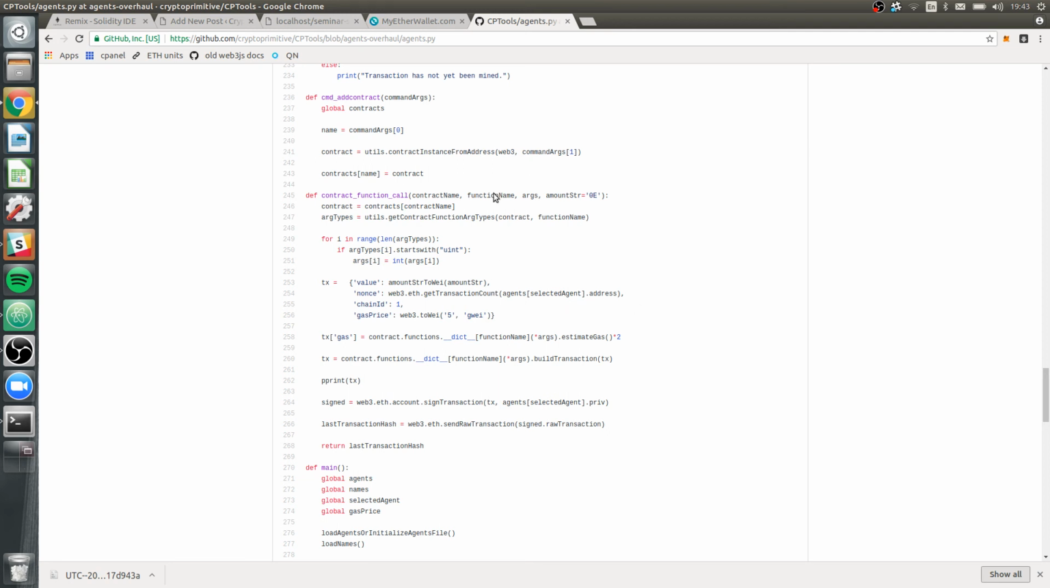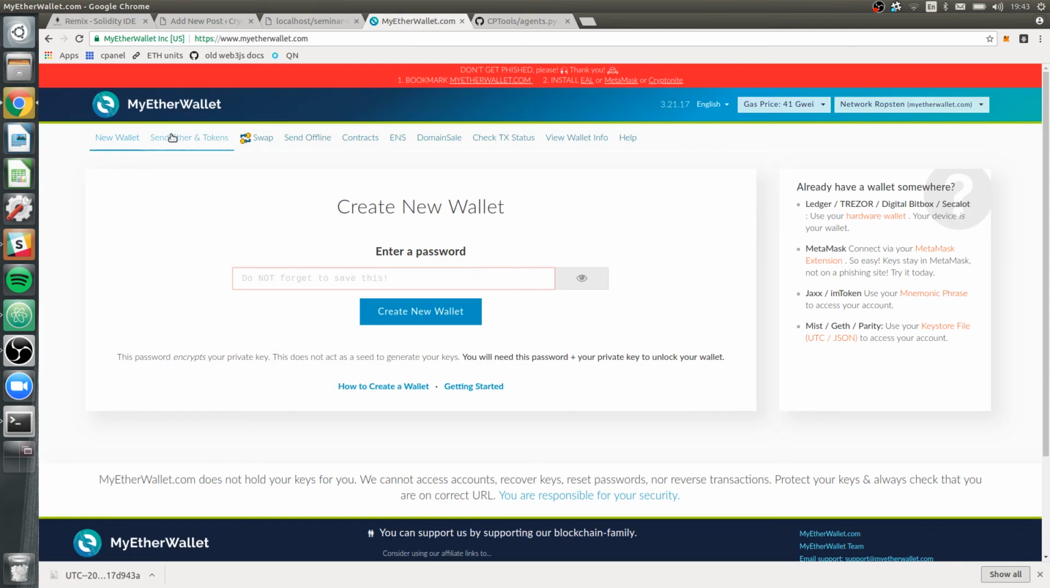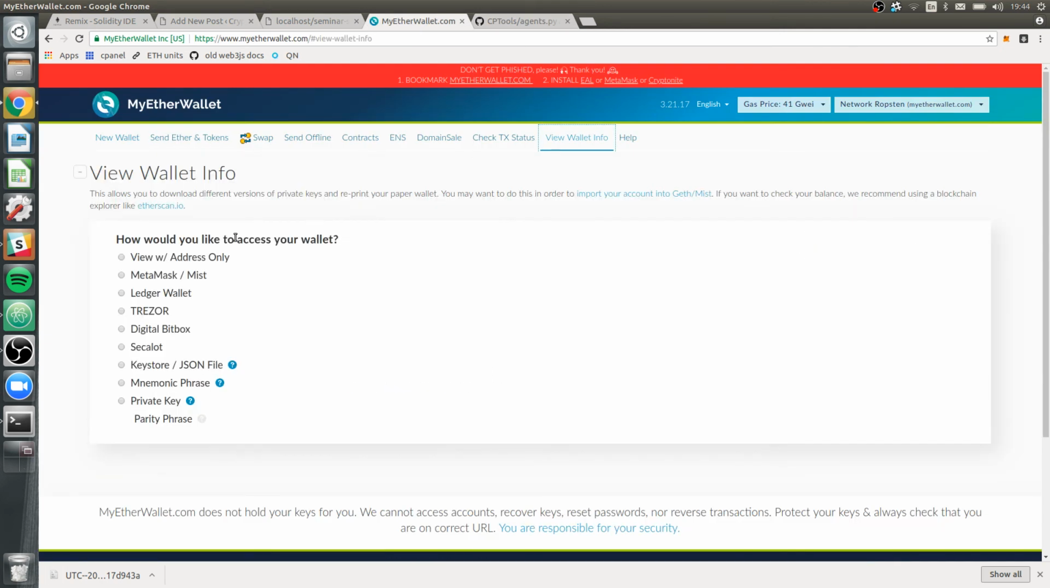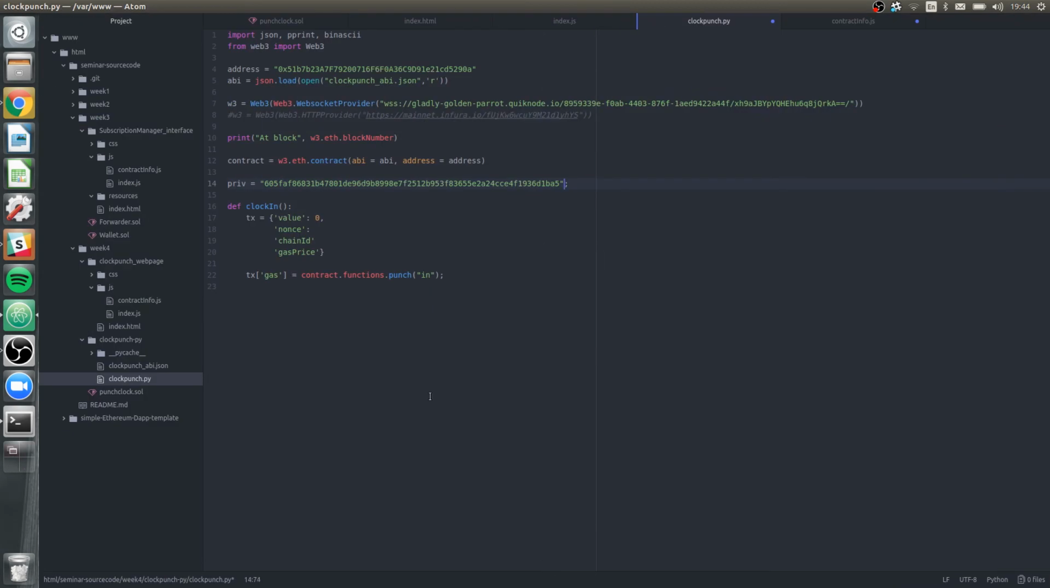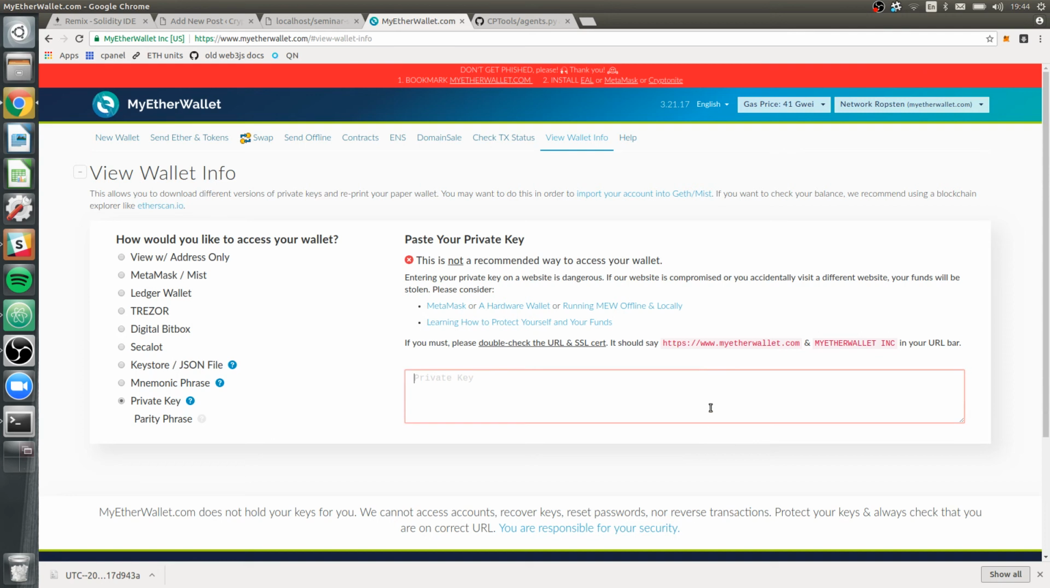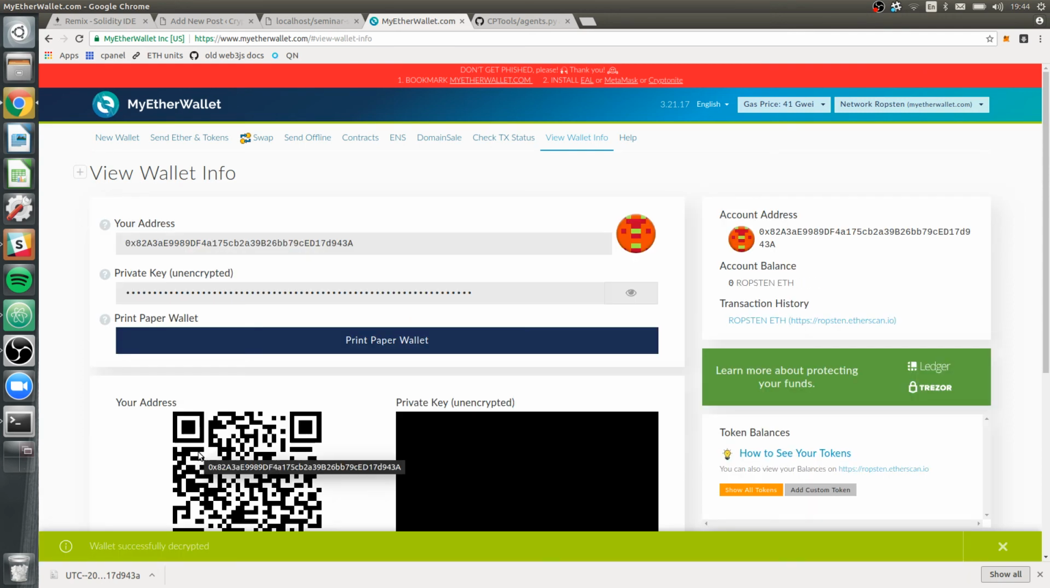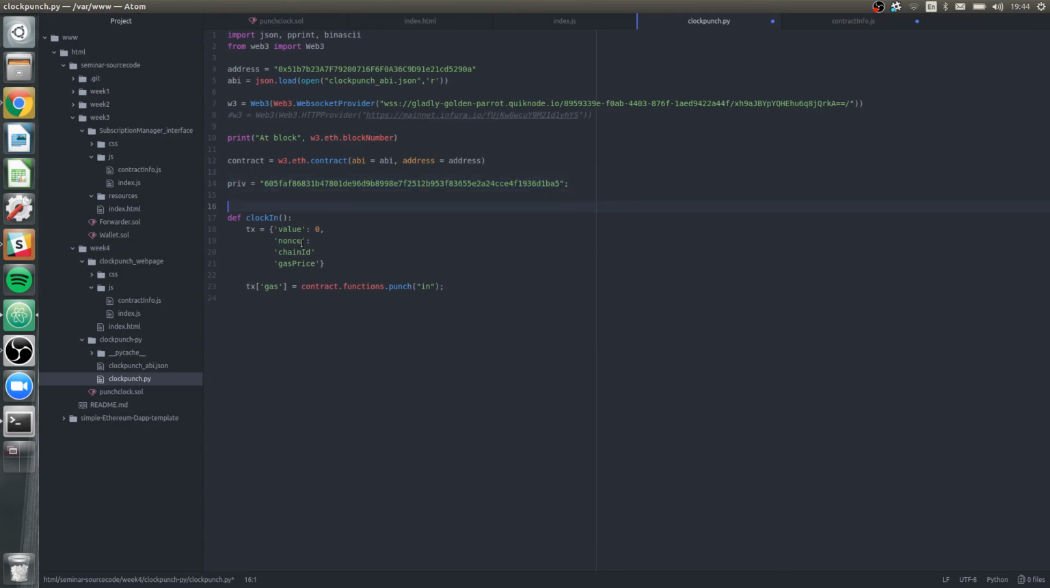So now in this file, I get the address programmatically, but just to keep things simple, I'm going to go to my Ether wallet and say view wallet info, and we're going to put in the private key. Let's go grab it from, here it is. Okay, put the private key in here, unlock. There is my address. So I'm just going to take this and hard code that into our program here, like so. Oh, we don't need semicolons. This is Python.